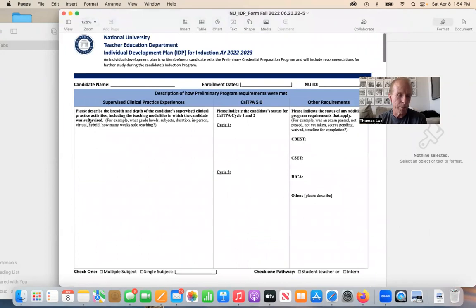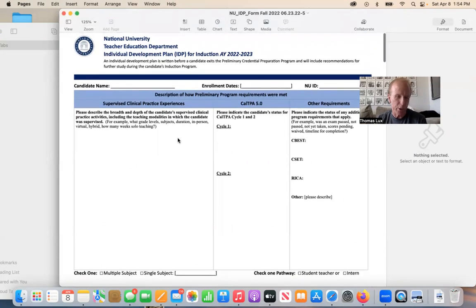So the first thing you're going to basically do is answer this. This is a reflection, which talks about you, and make sure you include what grade level you're teaching, the subjects, the duration, and so on. You're going to fill this out as a reflection. Then what you're going to do here is you're going to put the information down for your Cal TPA cycles 1 and 2. And what we're looking for is if you've completed them, you'll put that in, or the dates that they will be completed. Okay, so it's okay if they're not done. You just put in the dates they will be completed.